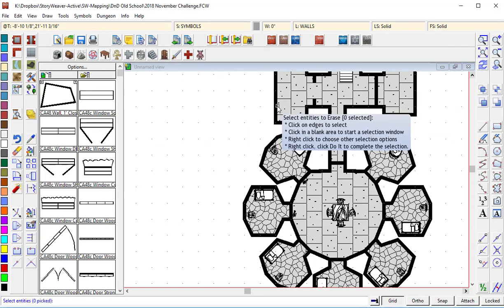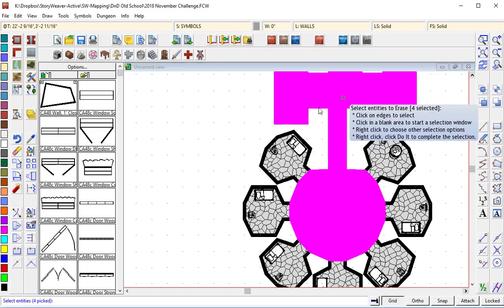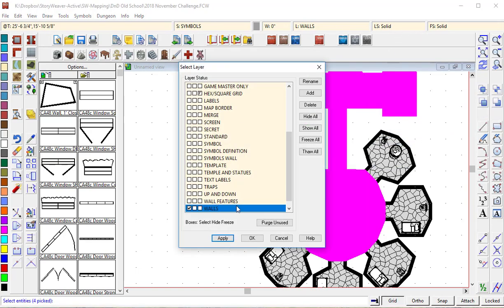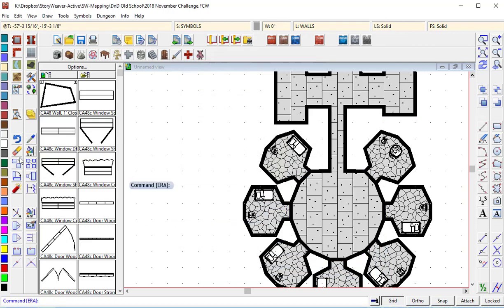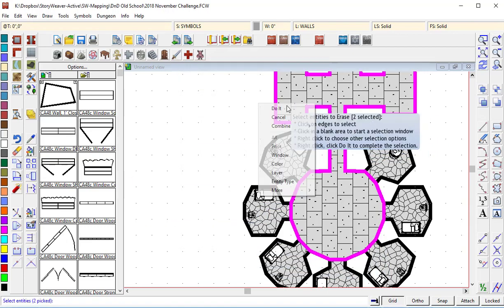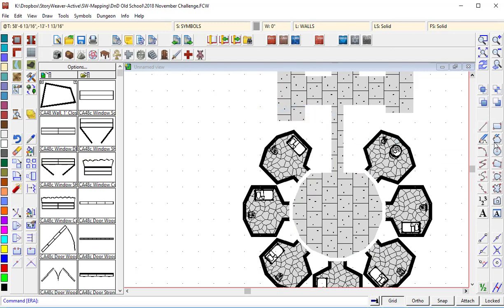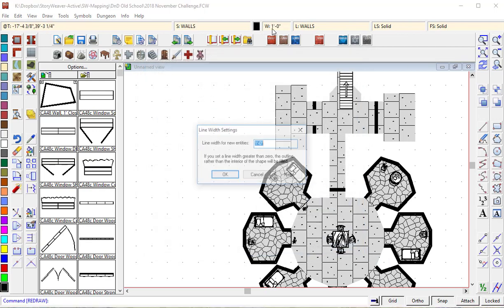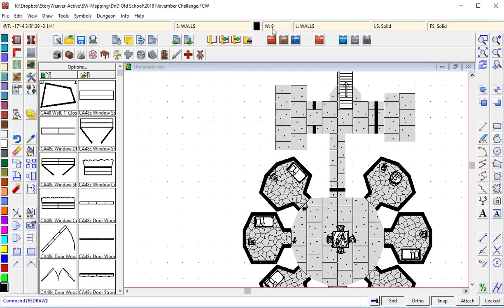Okay, now I've actually made a slight mistake there because that outer wall is now blocking some of those doorways. So I'm going to freeze everything but the walls. I'm going to delete that outer wall now, and I am actually going to then draw it in manually, making sure that I've got a wall width slightly smaller than 1 foot. 0.75 feet should be about right.